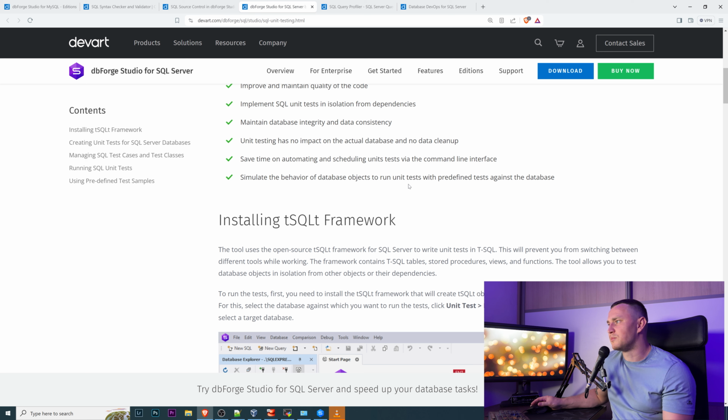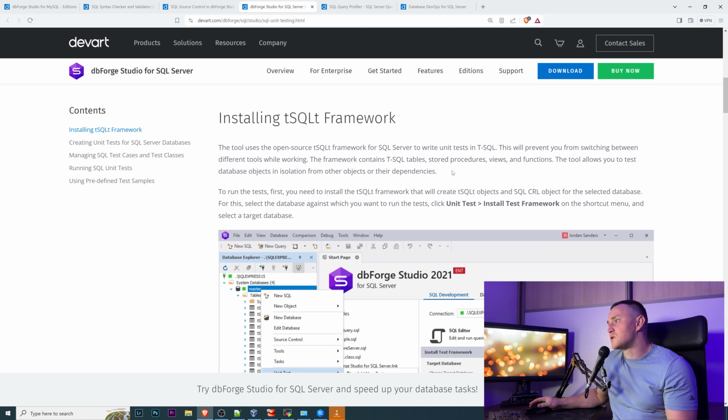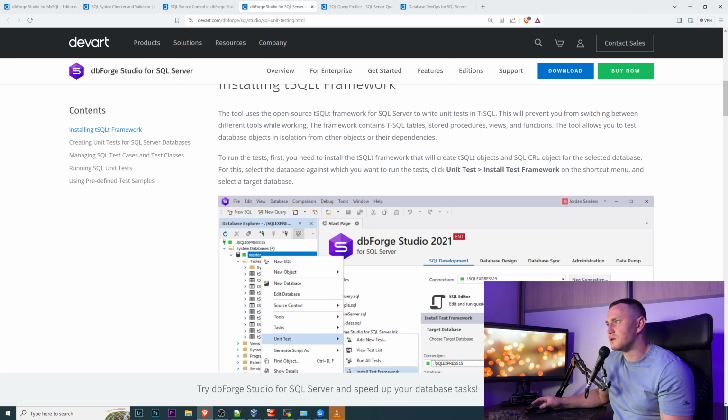Save time on automated scheduling, run unit tests via the command line interface so everything gets automated, and simulate the behavior of the database objects to run unit tests with predefined tests against the database. To use it, the tool uses the open source tSQLt framework for SQL Server to write the unit tests in T-SQL. This will prevent you from switching between different tools while working. Everything is going to be in the same place in dbForge Studio for SQL Server.